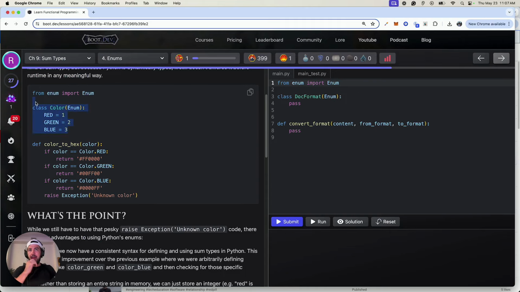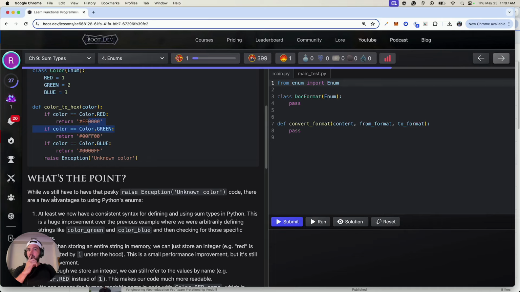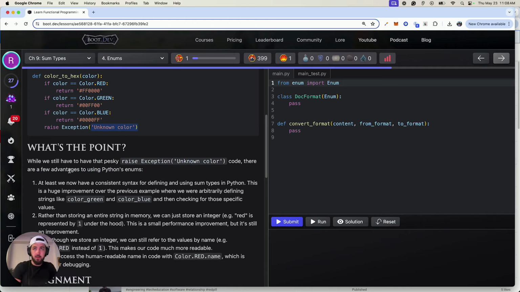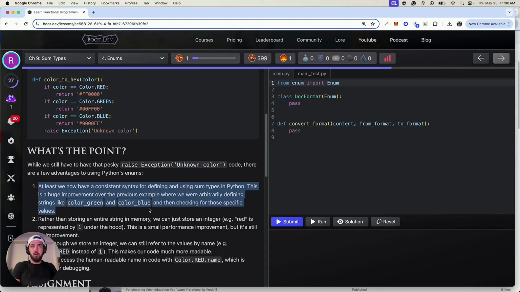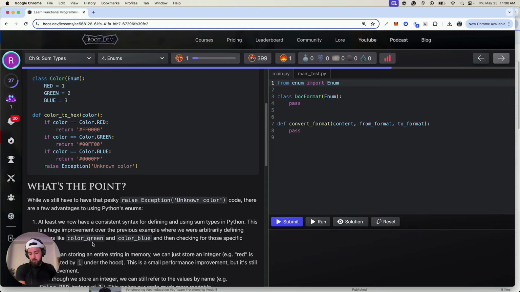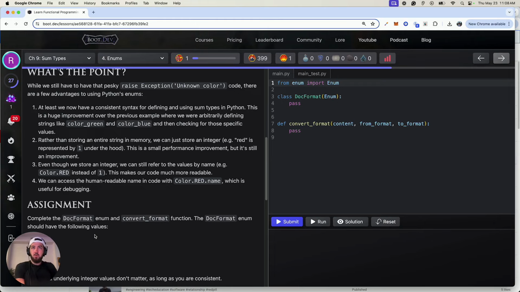So if we do color, it has to be this. What's the point? While we still have to do the pesky on exception, raise exception of unknown color, there's a few advantages to Python's enums. At least now we have a consistent syntax for defining use of subtypes in Python. That's powerful because we could just consistently do this instead of defining a ridiculous amount of variables. Rather than storing an entire string in memory, we could just store an integer. Red is represented by one under the hood. This is a small performance improvement, but it's still an improvement.